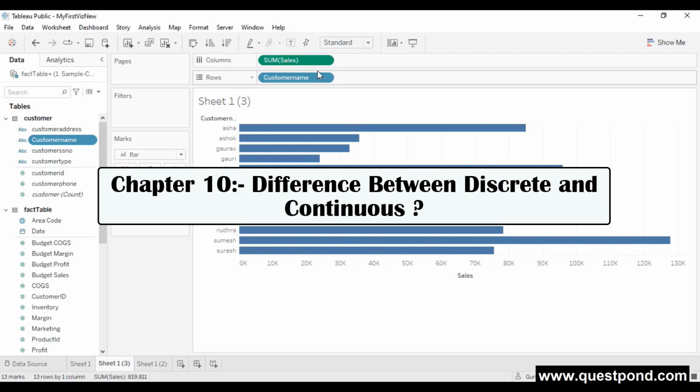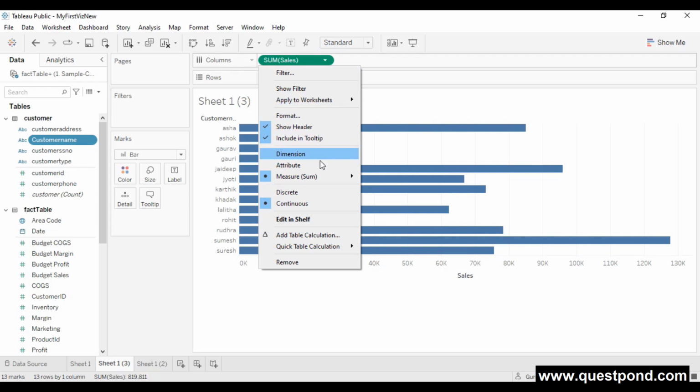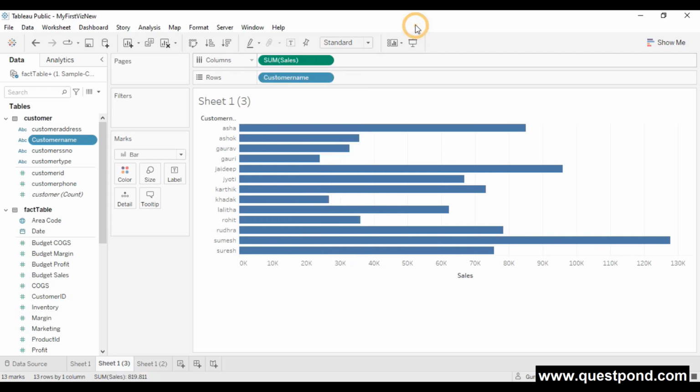If I go to my sum of sales and click on this arrow, here you can find we have something called discrete and continuous. So what is this discrete and continuous? When you have separate sections, distinct sections, when your data is divided into sections, then that type of data is known as discrete data. For example, customers: here you can see that we have different customer names, meaning data is divided as per the customers.